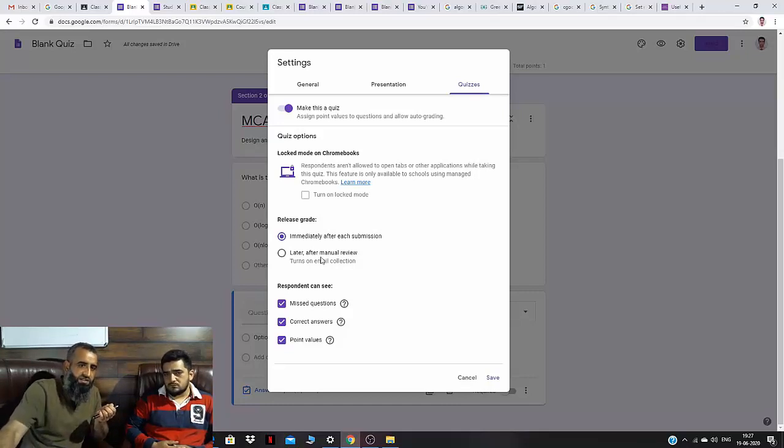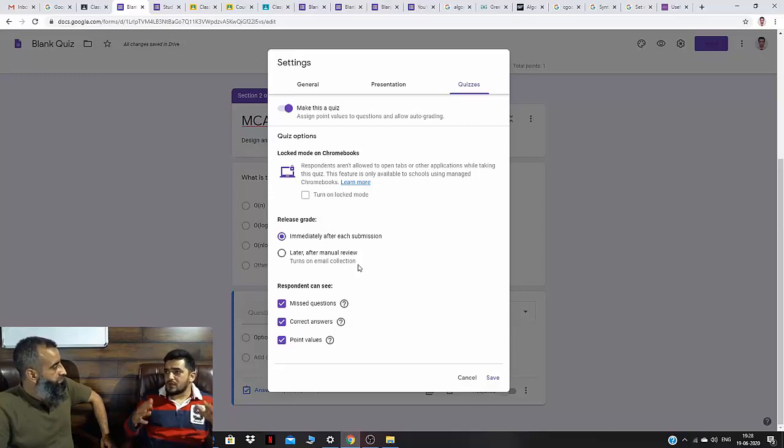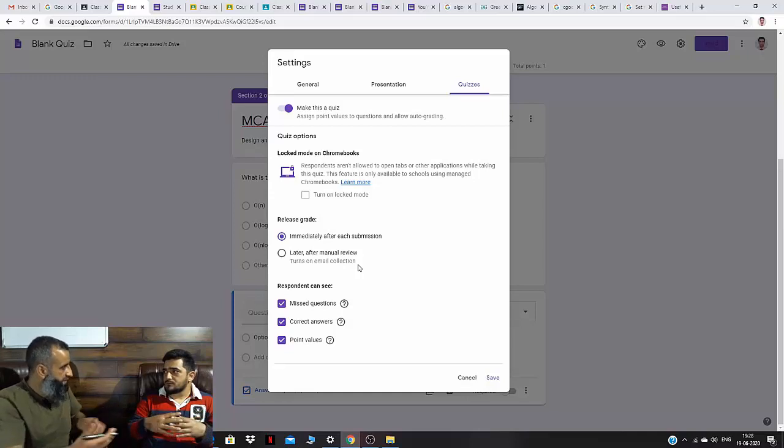Or else you can delay it for some time. Maybe you want to manually review it, go through it as a teacher, and at a later stage release those grades or results. This is a little bit important, because if we immediately release these grades, it's possible that sometimes your answer key is mistaken, or you do not have a consensus with the students on the answer. Right. So you might want to review the responses later on. The way we do it in physical exams, we take the exam, then we release the answer key, then we take a consensus, and then we make the final results.